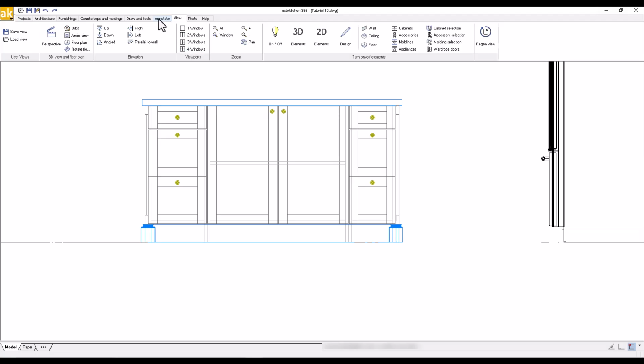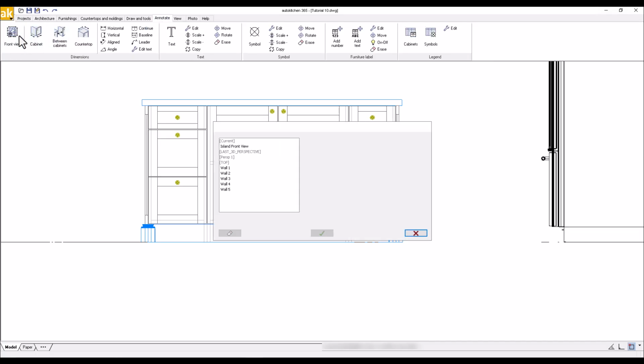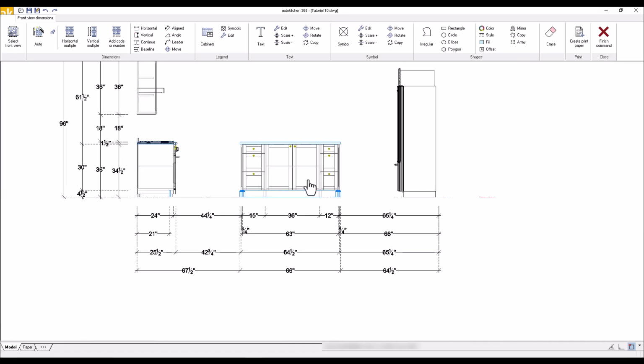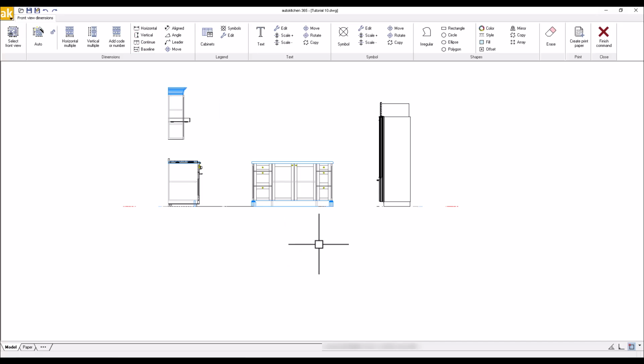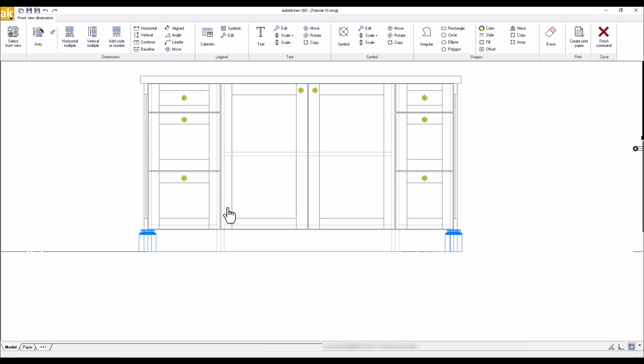Section 3, Opening the Island Front View for dimensioning. Next, click on the Annotate tab, then click Front View. The list of saved views will appear. Select Island Front View and confirm with the green check mark. The island elevation appears on screen, and you'll see the dimensioning toolbar at the top. To start clean, click Erase, choose All, and click the green check mark. All automatic dimensions are now removed.